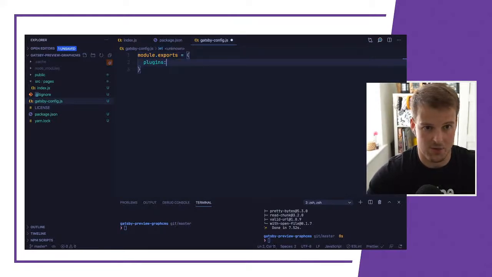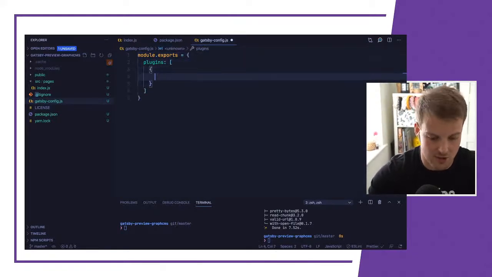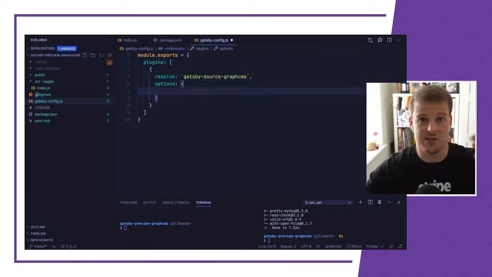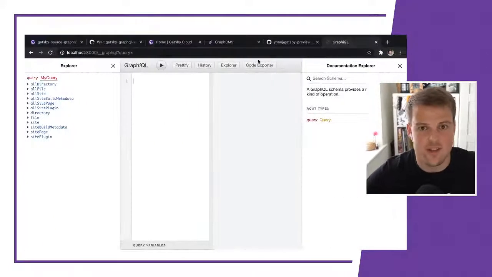So we're going to add a plugins key, and in here we're going to do resolve gatsby-source-graphcms, and then some options here. This is where we actually need to go and get the endpoint for our GraphCMS project, the API endpoint. We also need an API key so we can actually query that data. So I've already set that up.